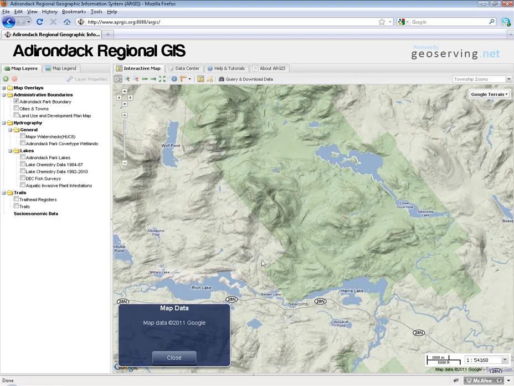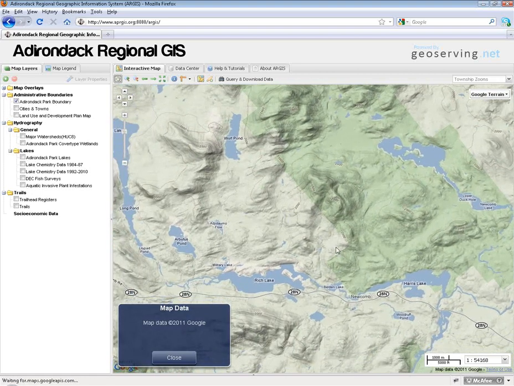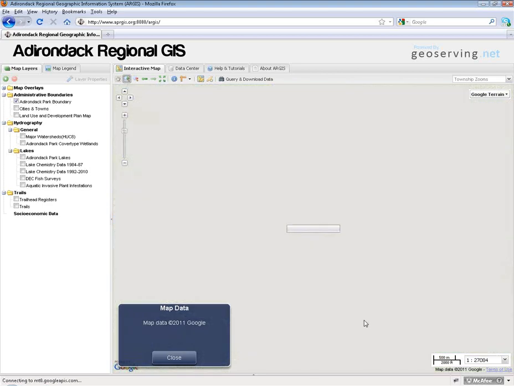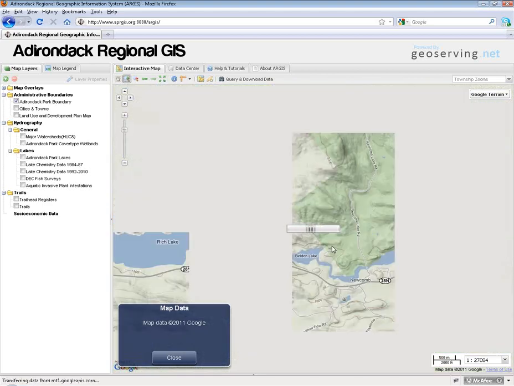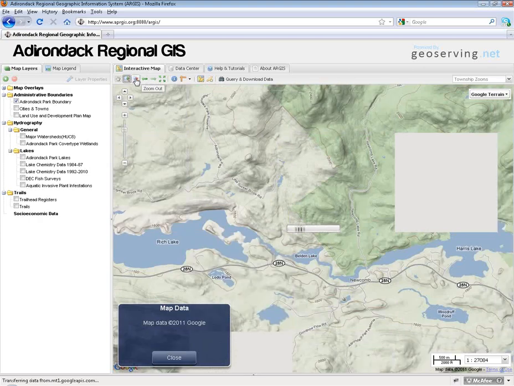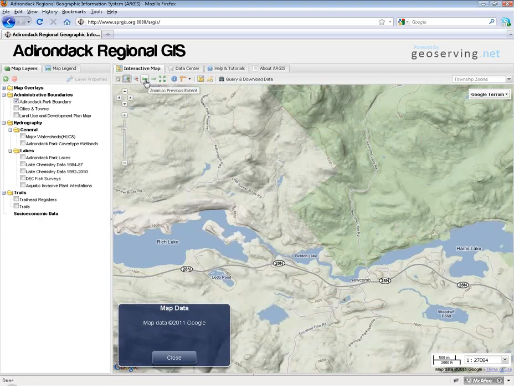This is the pan tool. So I'm zoomed in right now on Newcomb, New York, in the center of the Adirondack Park, where the Adirondack Ecological Center is located. You can use this pan tool to move the map around. All right. If you want to zoom in, you can use the zoom in tool. And there's also a zoom out tool right here.